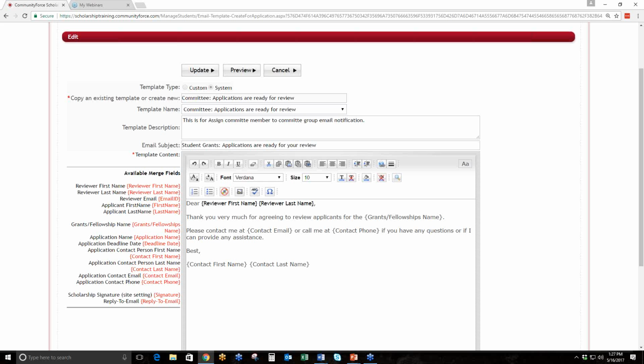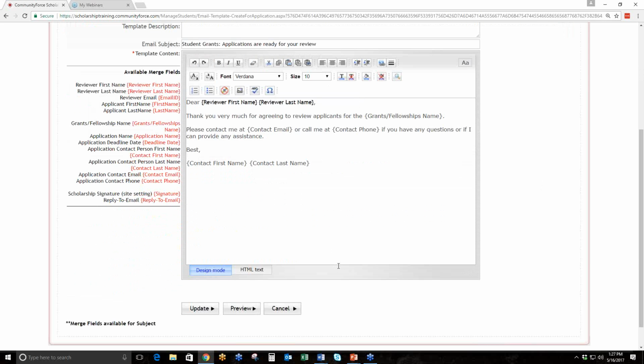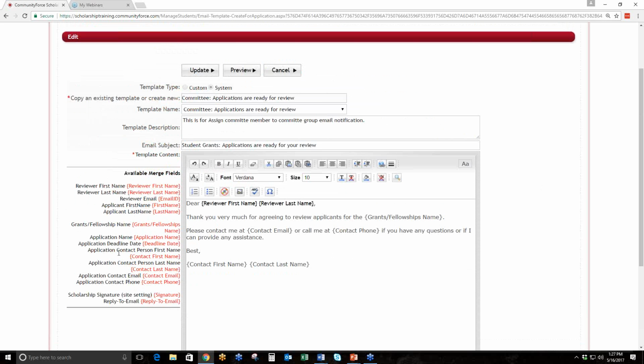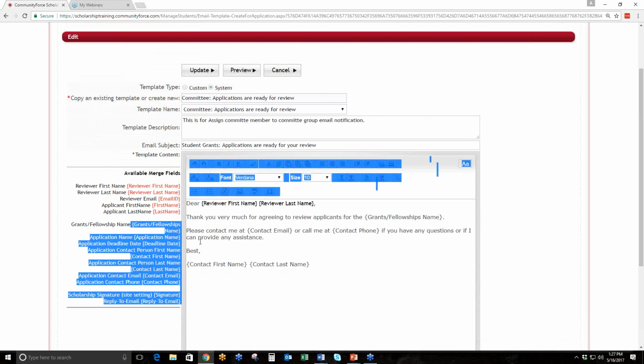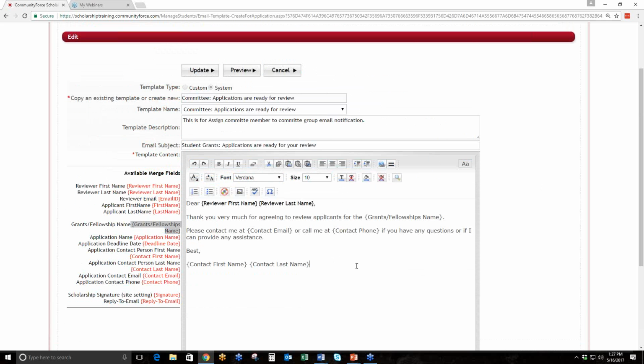If someone's having an issue with merge fields not pulling into their templates, if you're trying to highlight one and it's not putting it in, you might want to address that with support and see what the issue may be, because they should all be going.